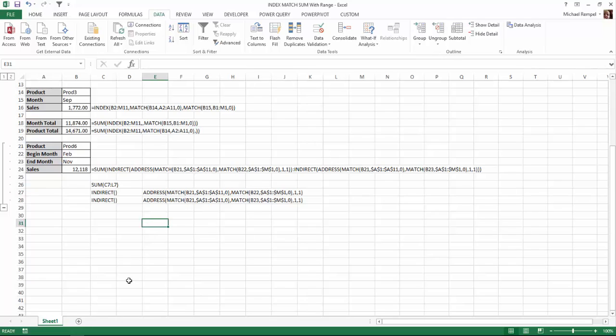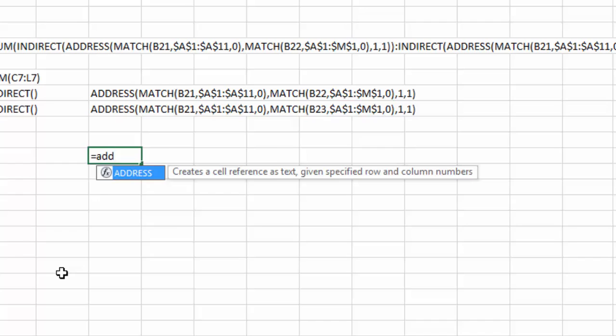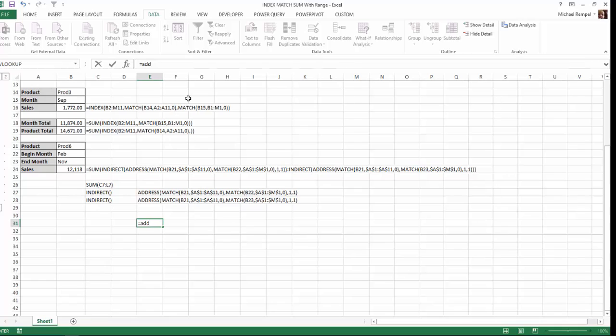So if I type equal address, you'll see it creates a cell reference as text. Now that's the key. It creates a cell reference as text, giving specific row and column numbers. So you can see with our portion of the formula for address, we use the match function to pick a specific intersection of a row and column. And with the address function, it's going to create a cell reference that is text.